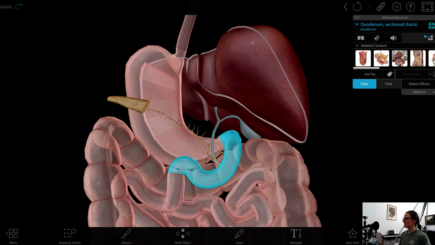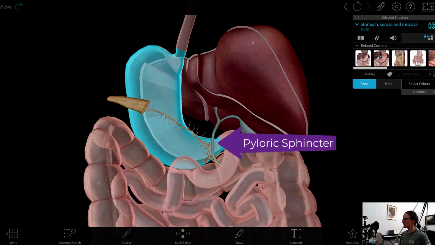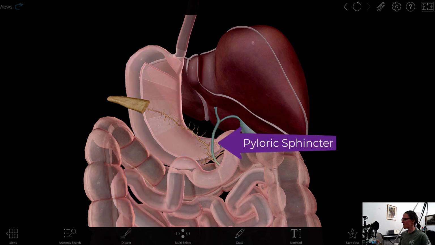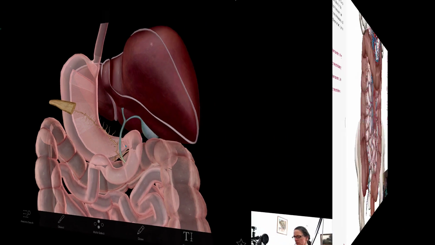And here we can see from the posterior aspect, we can see the duodenum leading into the jejunum. We can also see very nicely the pyloric sphincter, which is going to be right here. So I just thought I'd point that out. So that pretty much concludes our liver.